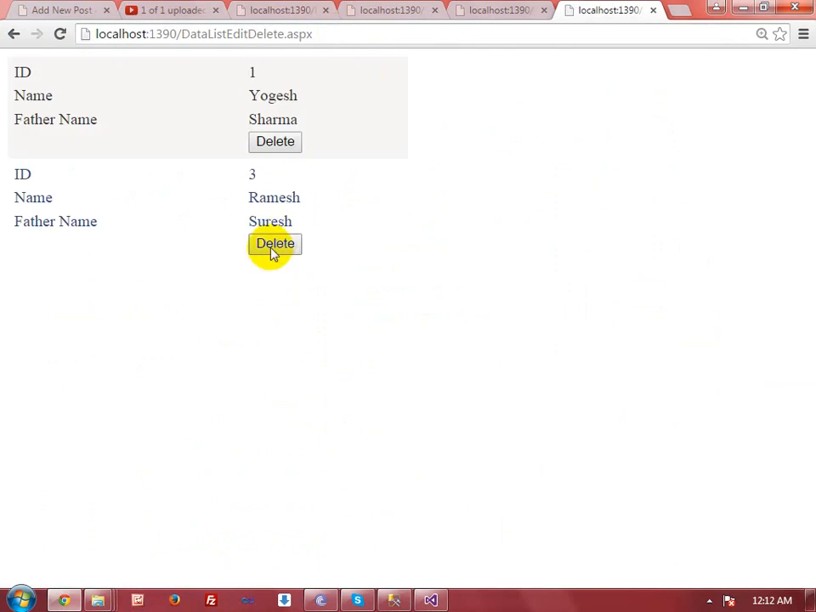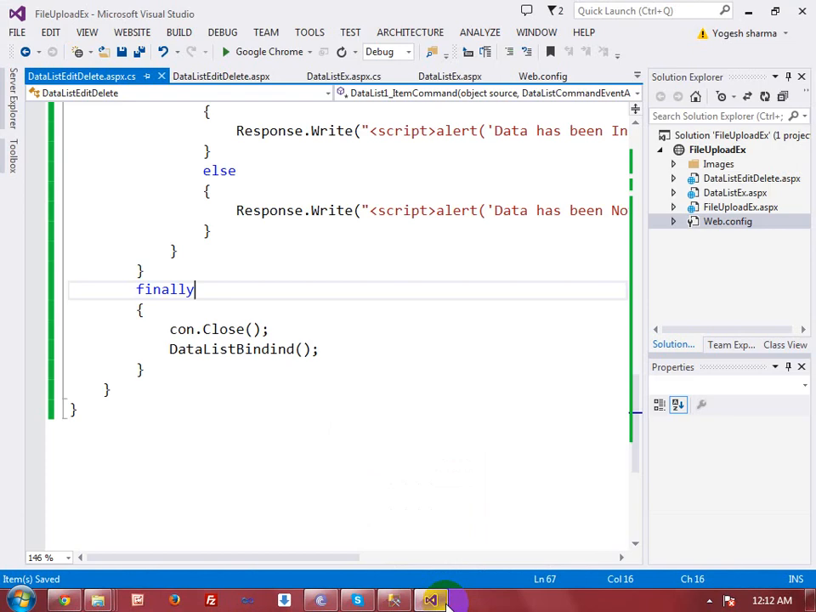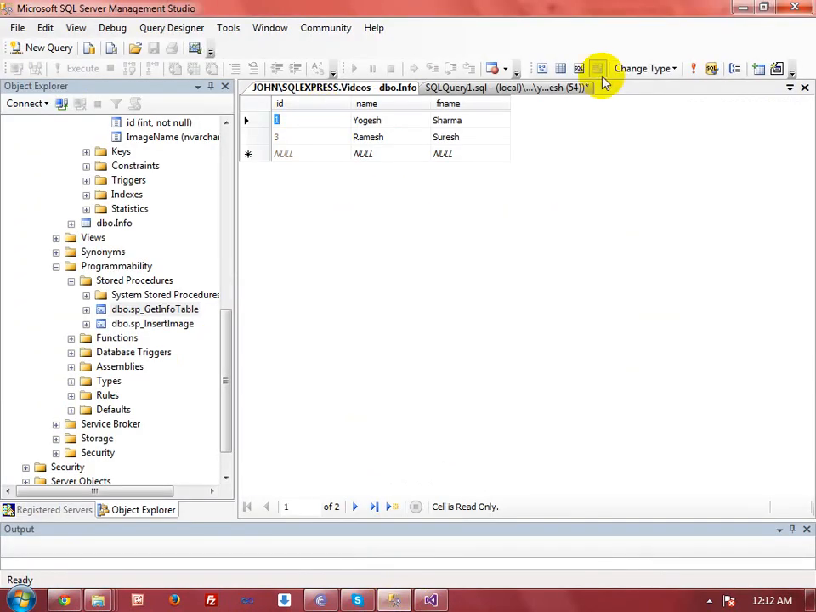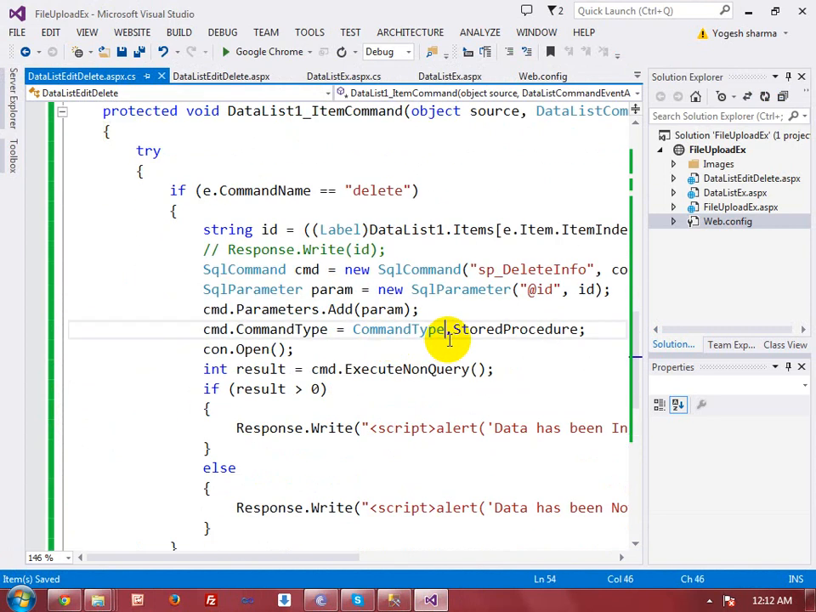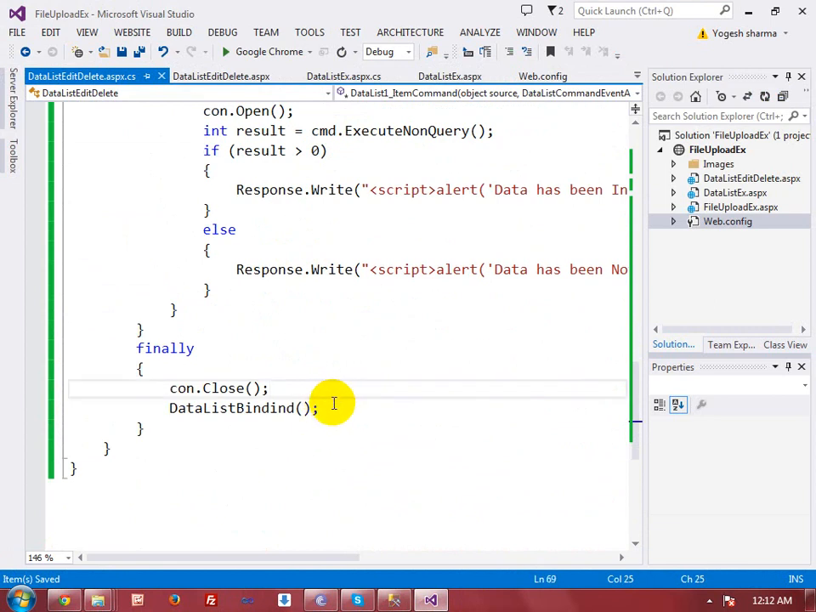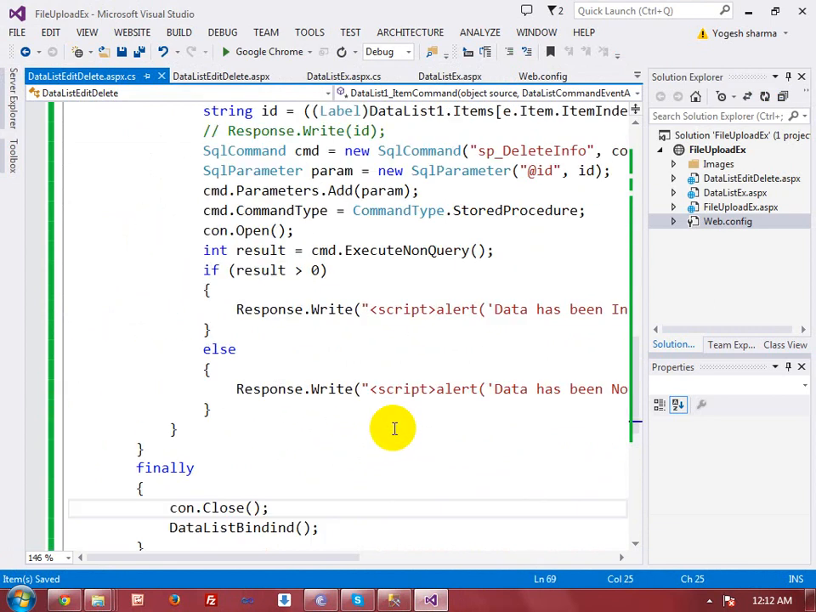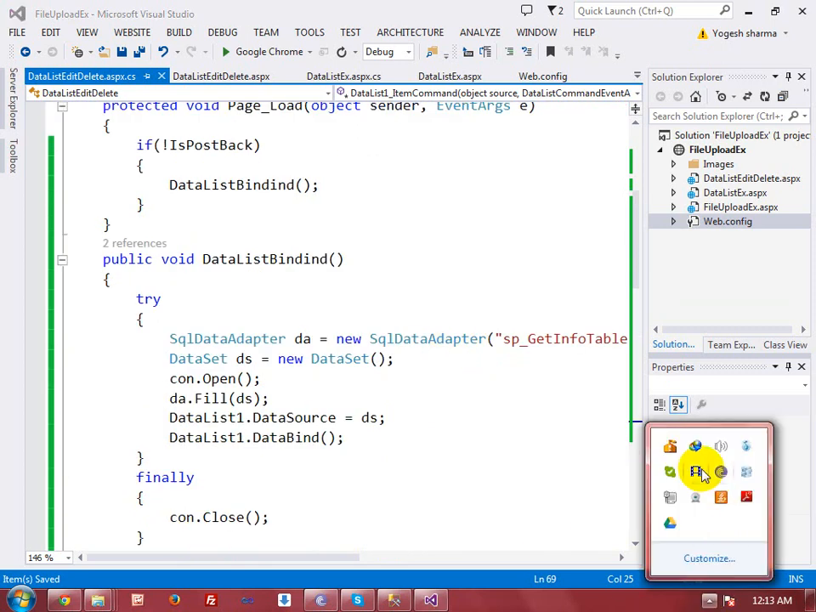Then if you want to remove this particular record, click on delete, then you will find your record has been deleted. Now why is it not displaying? That is the important part, because you have deleted successfully, you are calling the data list binding. Okay, so in this video tutorial I explained how we can perform the delete operation.